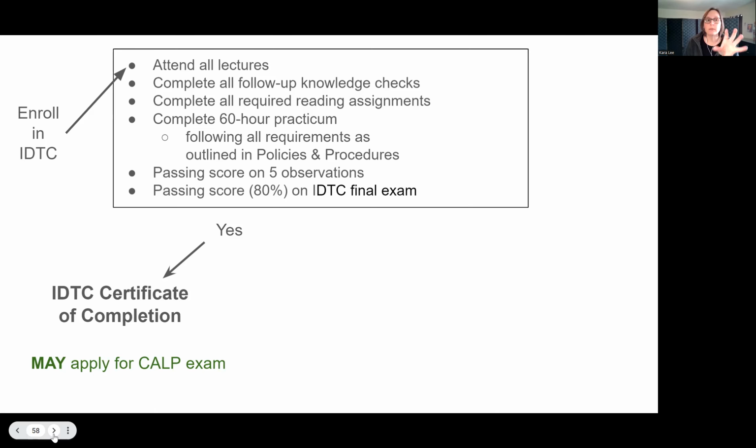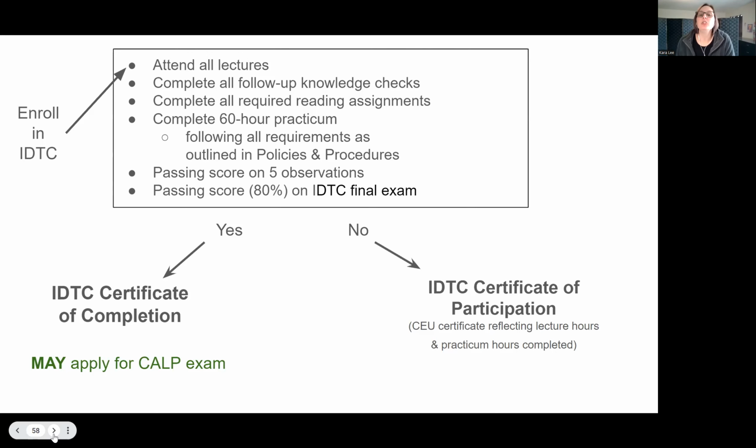If, and this is not going to be news to anybody, because if this is anybody's situation, we've already been in touch with you about this, but we just want to make it very clear that if you do not complete any of those things, potentially any one of them, I should say, then you will get a certificate of participation. That's essentially a piece of paper that says that you participated in the lectures and in the practicum. But if you only get a certificate of participation, you cannot apply for the CALP exam.